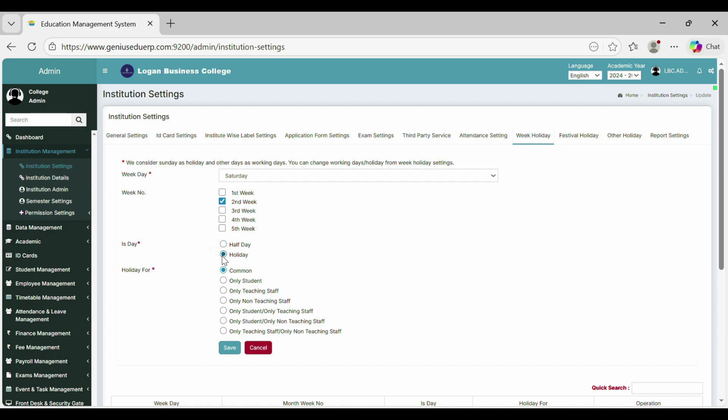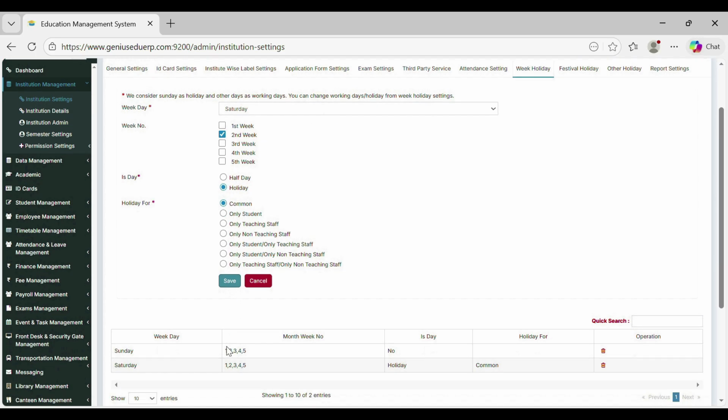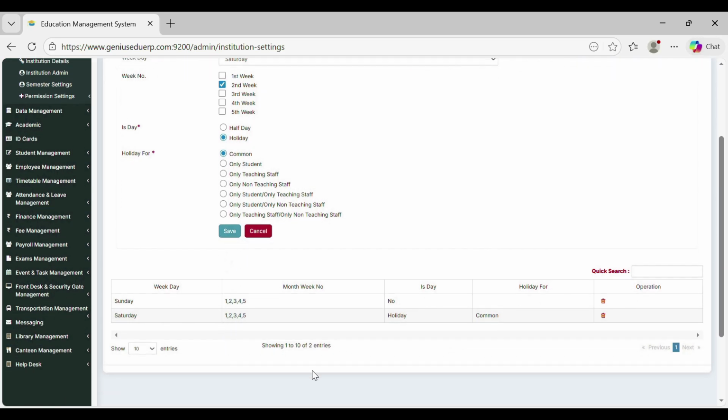If you want to assign a holiday, then select an option. Let us select common from here. Then just click on the Save button. Here you can see the list of weekdays. Here, you can see the quick search icon, which allows you to search for weekdays details according to your requirements.